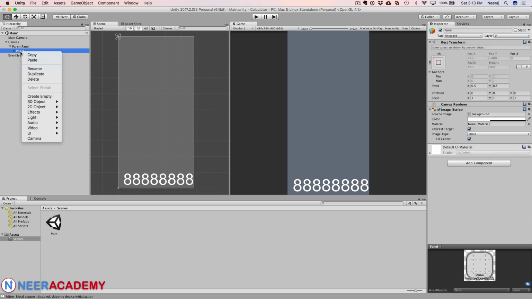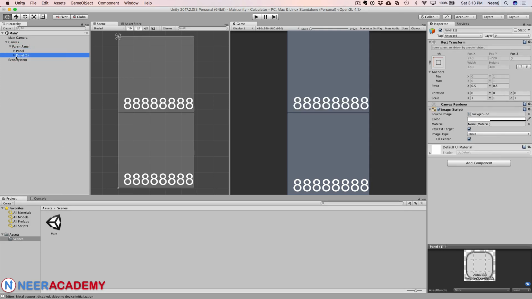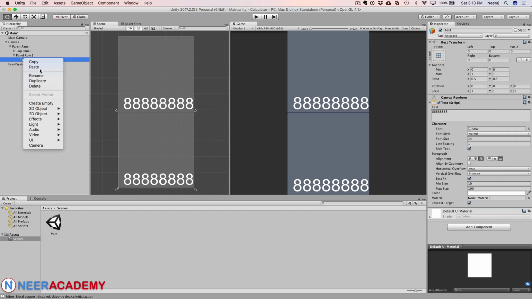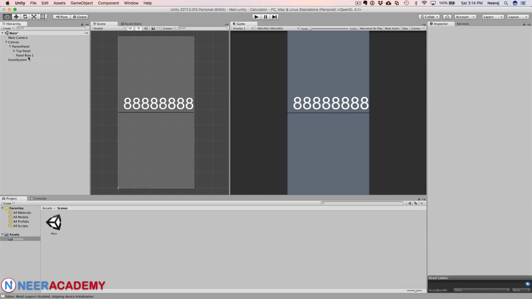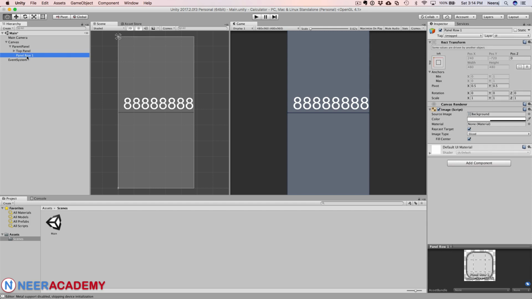So I'll just duplicate this panel. This will be row 1. Here we will be adding buttons instead of the text box. So let's go ahead and add a button.